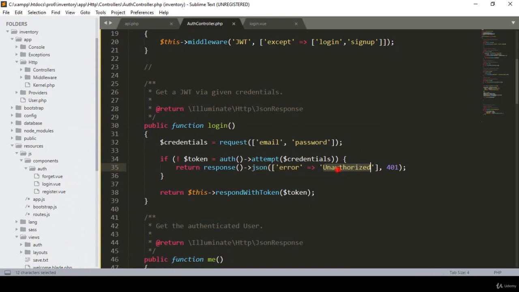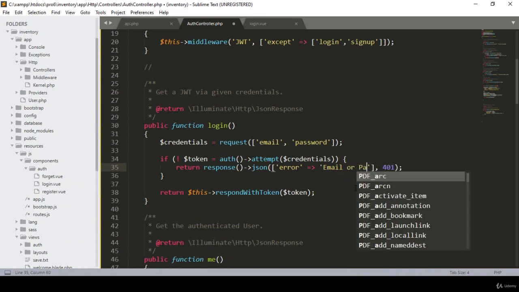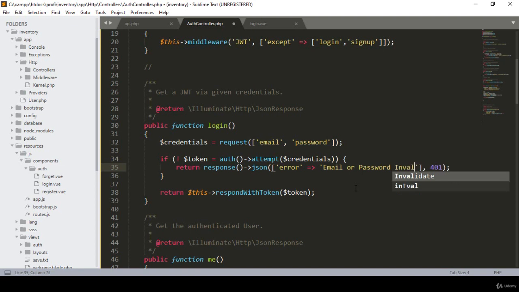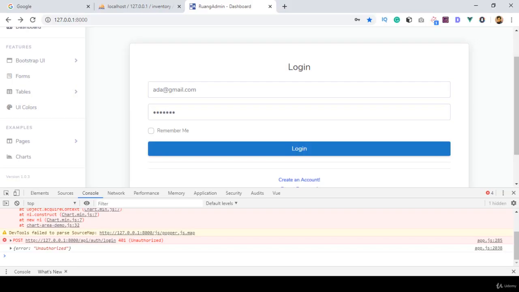Like here, I want to change it, so I name it as email or password invalid. This type of message I just simply define. So now click on the save all. I just click on save all, and now I want to refresh it again.